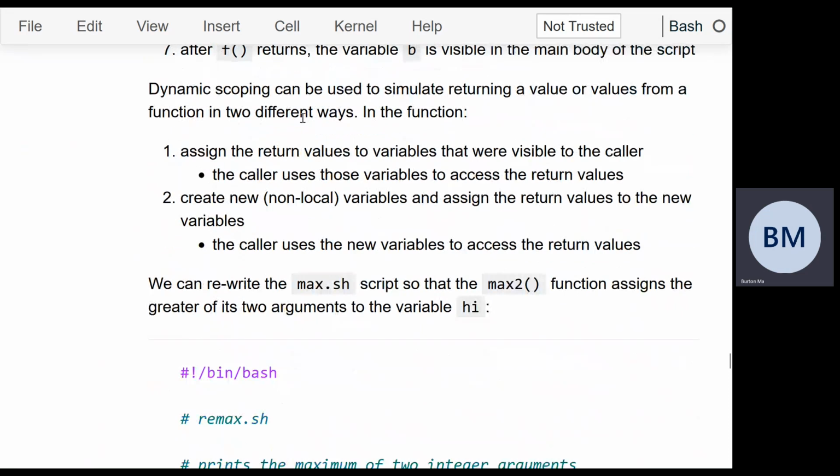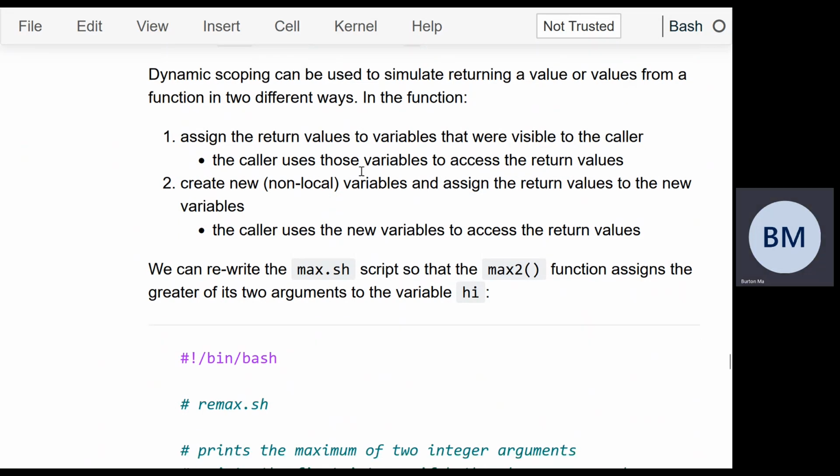So dynamic scoping can be used to simulate returning a value or values from a function in different ways. You can assign the return values to variables that were visible to the caller. In other words, whoever calls the function makes some variables, calls the function, and then inside that function, it sets the values of those variables. Or you can create new variables and assign the return values to the new variables. Now the caller has access to those new variables. So in other words, your function can create a variable called, I don't know, my return value. And then inside the rest of the function, you can now use the variable my return value.